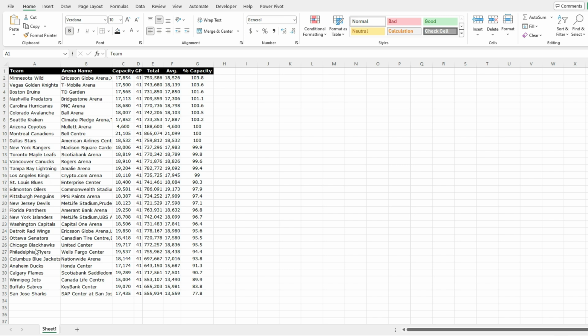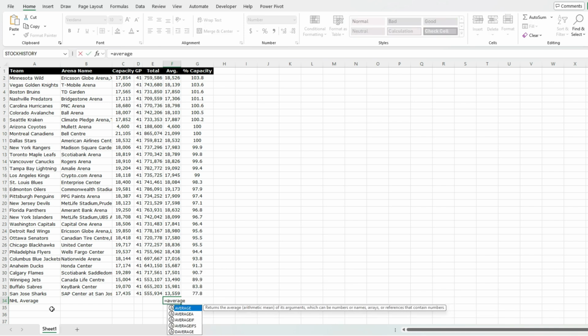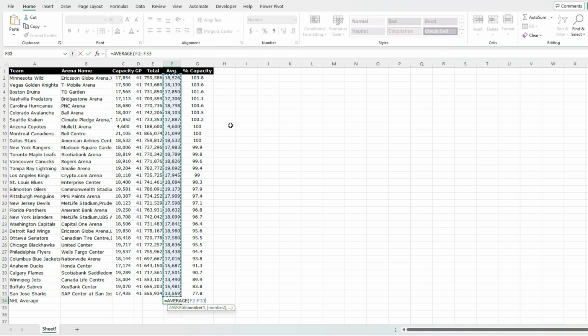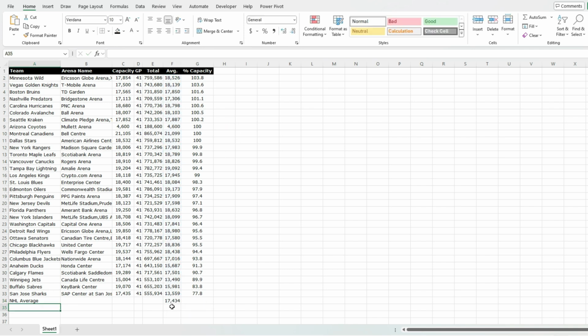So first thing I'm going to do is create a line for the NHL average. And to do that, I'm going to use the average function and just select these attendances here. And now I've got my calculated average.